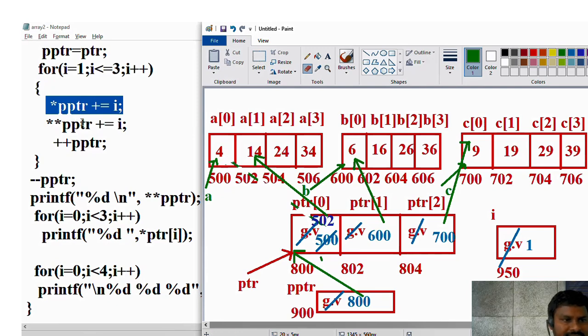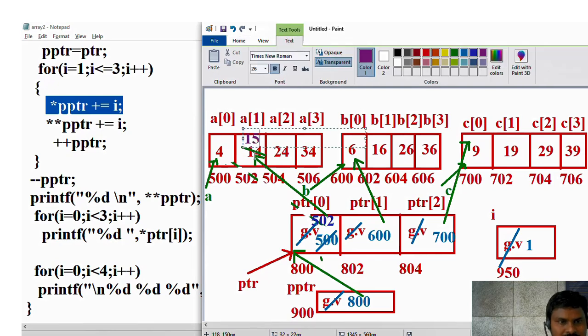Next, asterisk pptr plus equal to asterisk pptr plus I. So what is pptr? Here the pptr is 800, asterisk pptr is the 800 address variable ptr of 0, that value is 502. Asterisk means the 502 address variable. The 502 address variable is a of 1, incremented by 1, that means a of 1 is 14 plus 1. Now this value is 15.